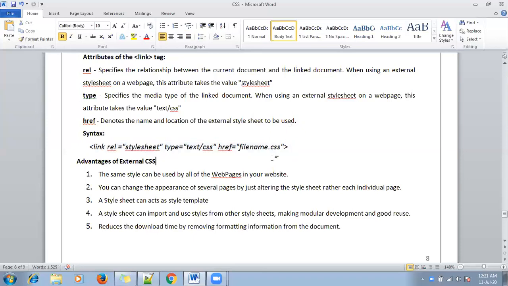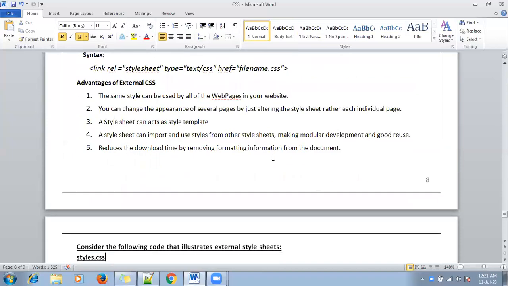Clear? So what are the advantages of the external CSS? I already told you. The same style can be used by all of the web pages in your website. So you can change the appearance of several pages by just altering the style sheet rather than each individual page. What is the meaning of this point?